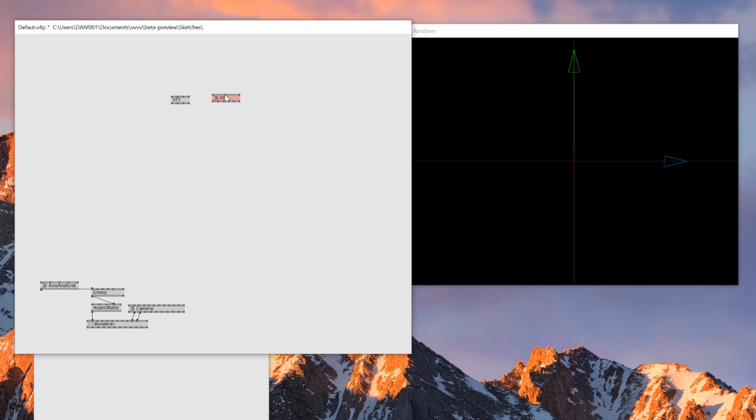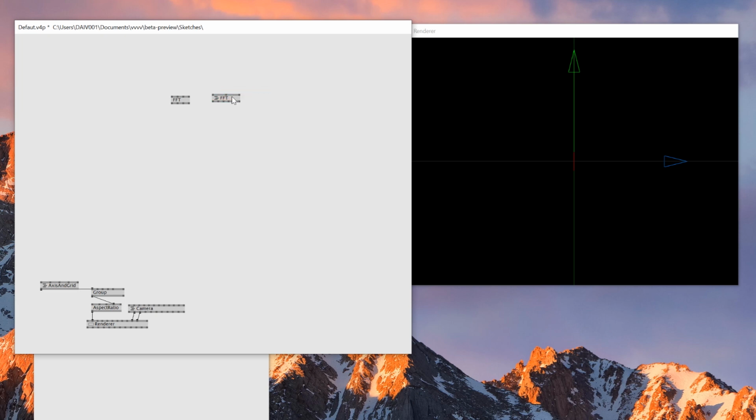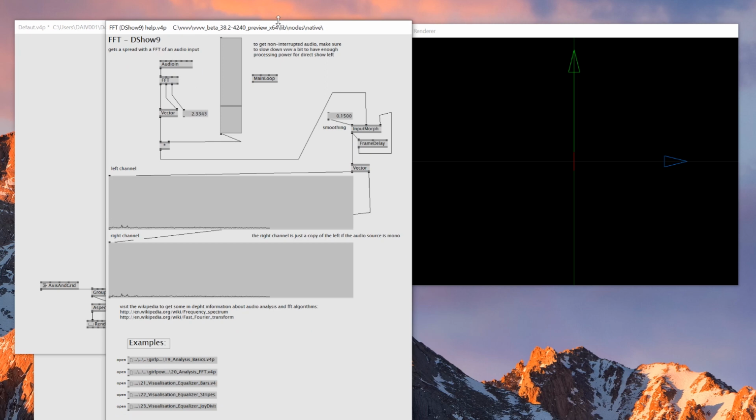And the reason why I'm not seeing anything is because my microphone is not connected to the right one. So just make sure that you right click and choose the right one, and now you should see some values coming out. Yeah, so let's get in deeper and see what FFT is doing.